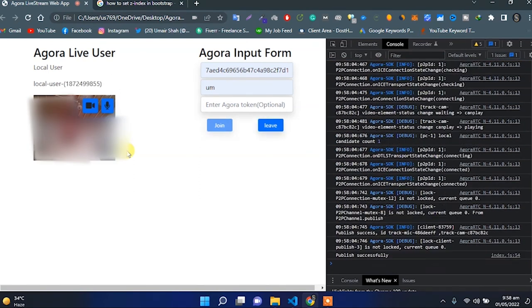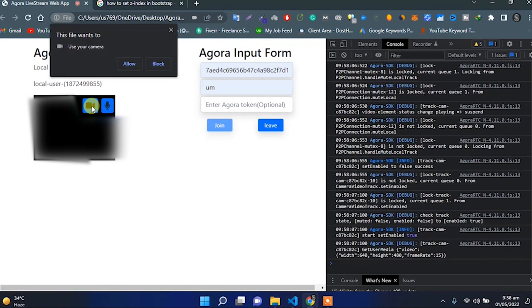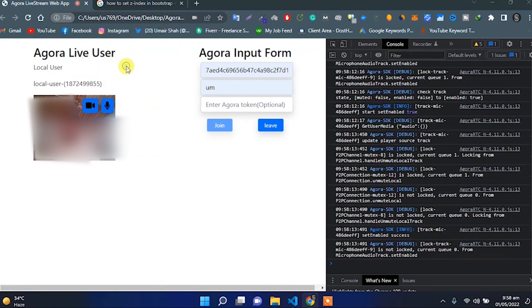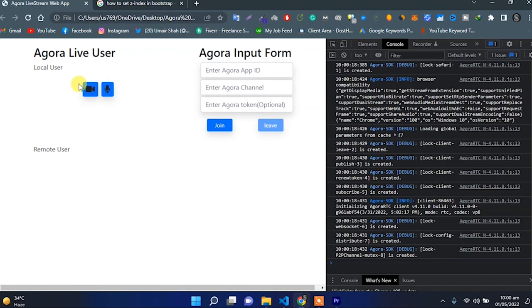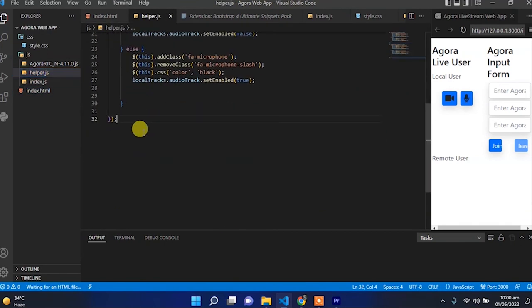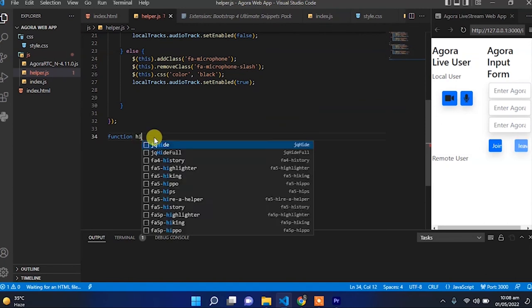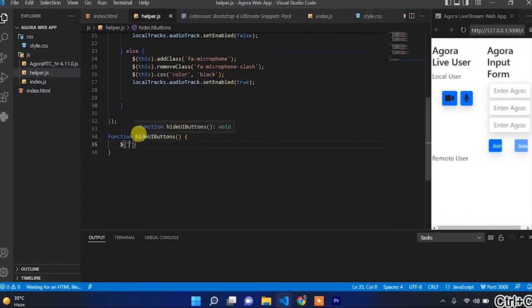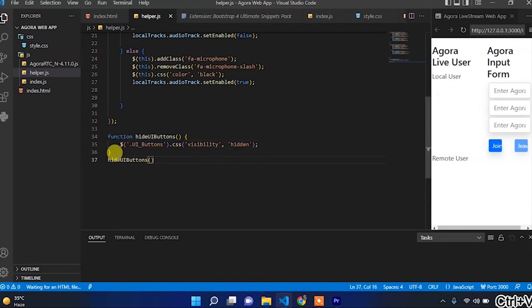And our local stream appears, and the video toggles with the camera button, and the microphone toggles with the microphone button. By default, these icons show, so you will have to hide them when there is no video stream. So back to that helper.js, add a function. First we hide the UI button. Copy that class, paste it here, and set CSS visibility equal to hidden.